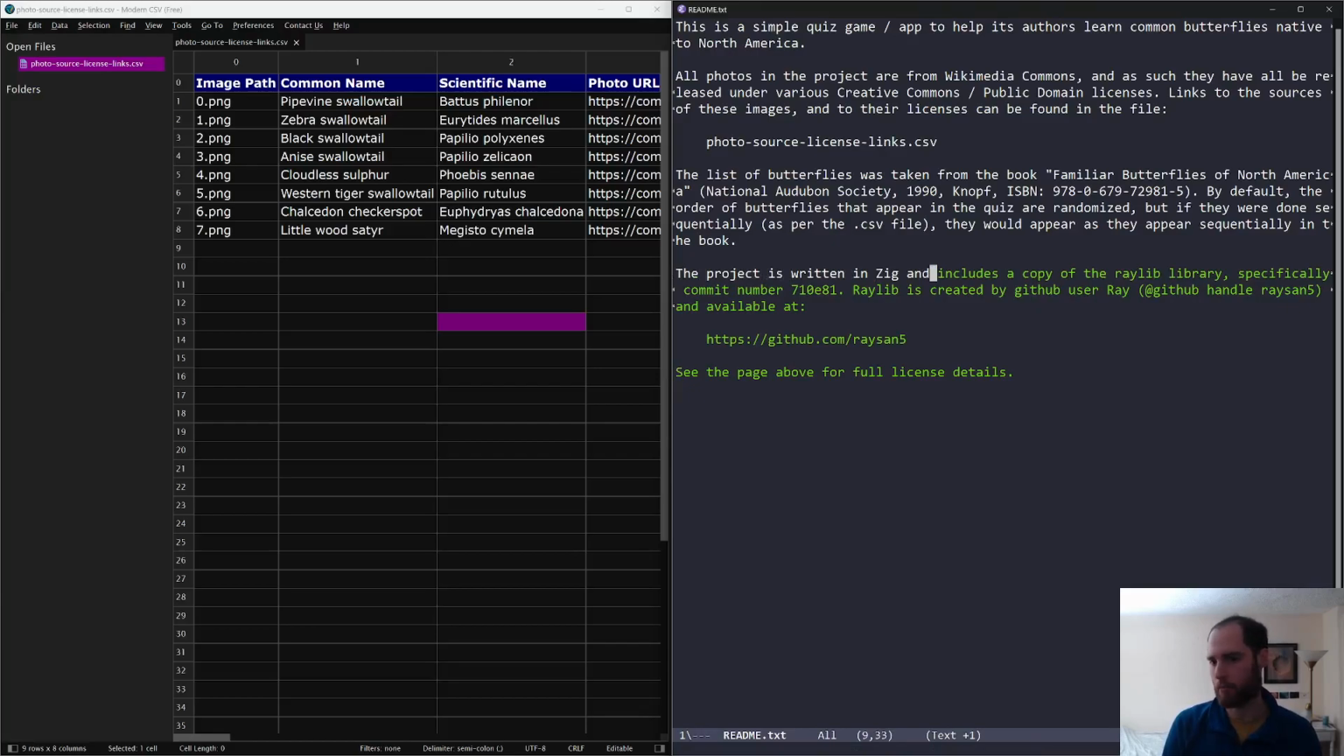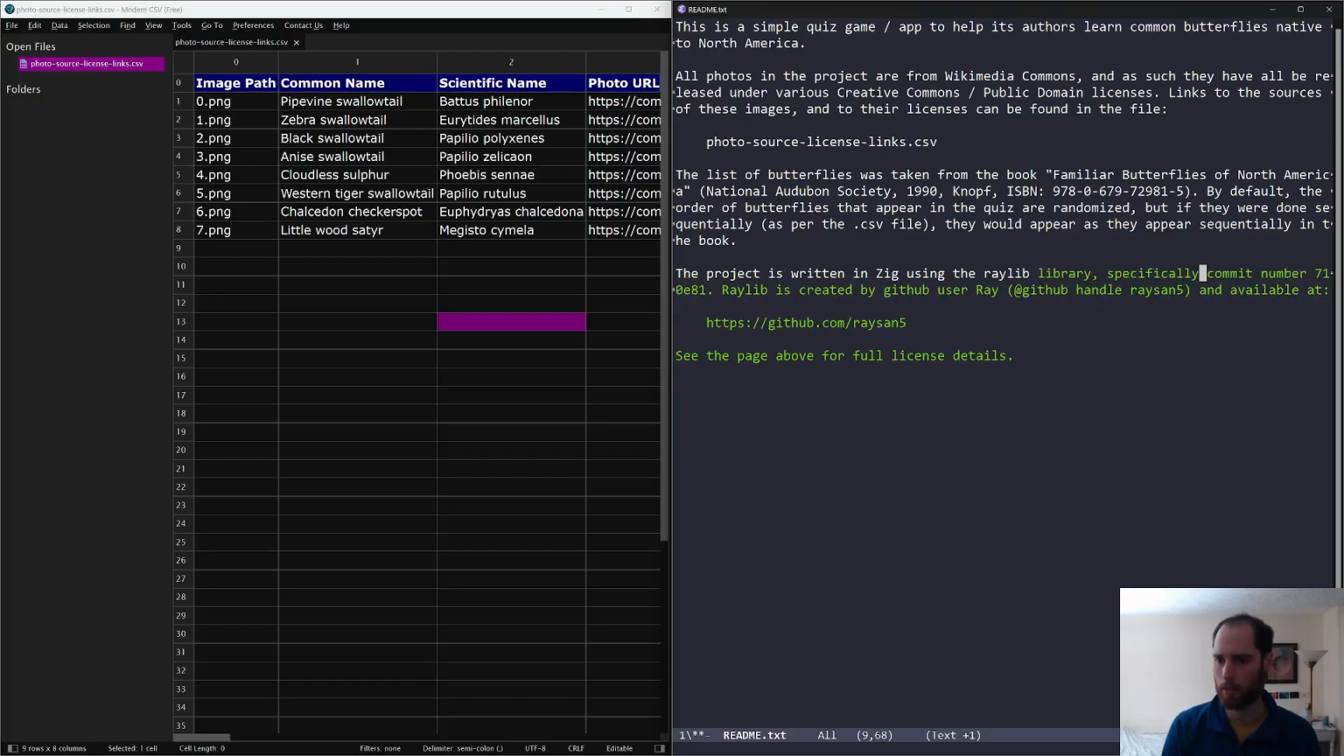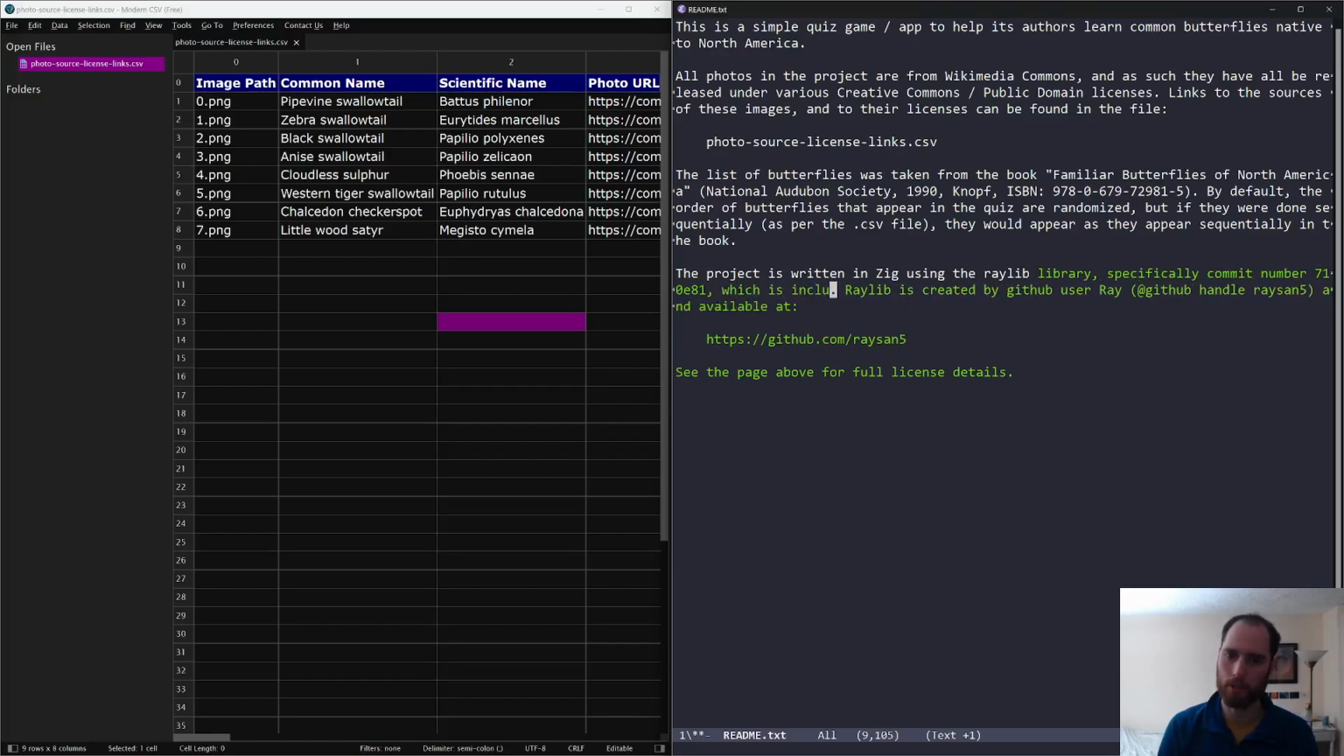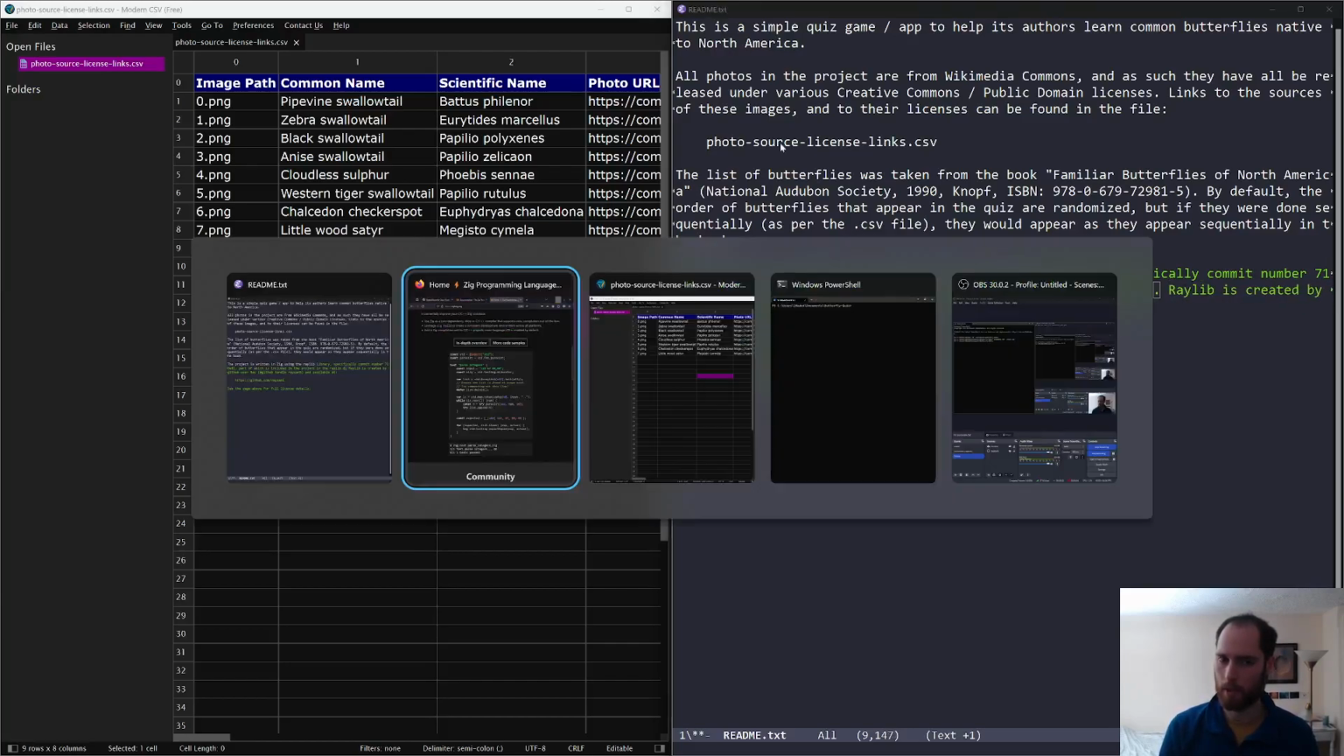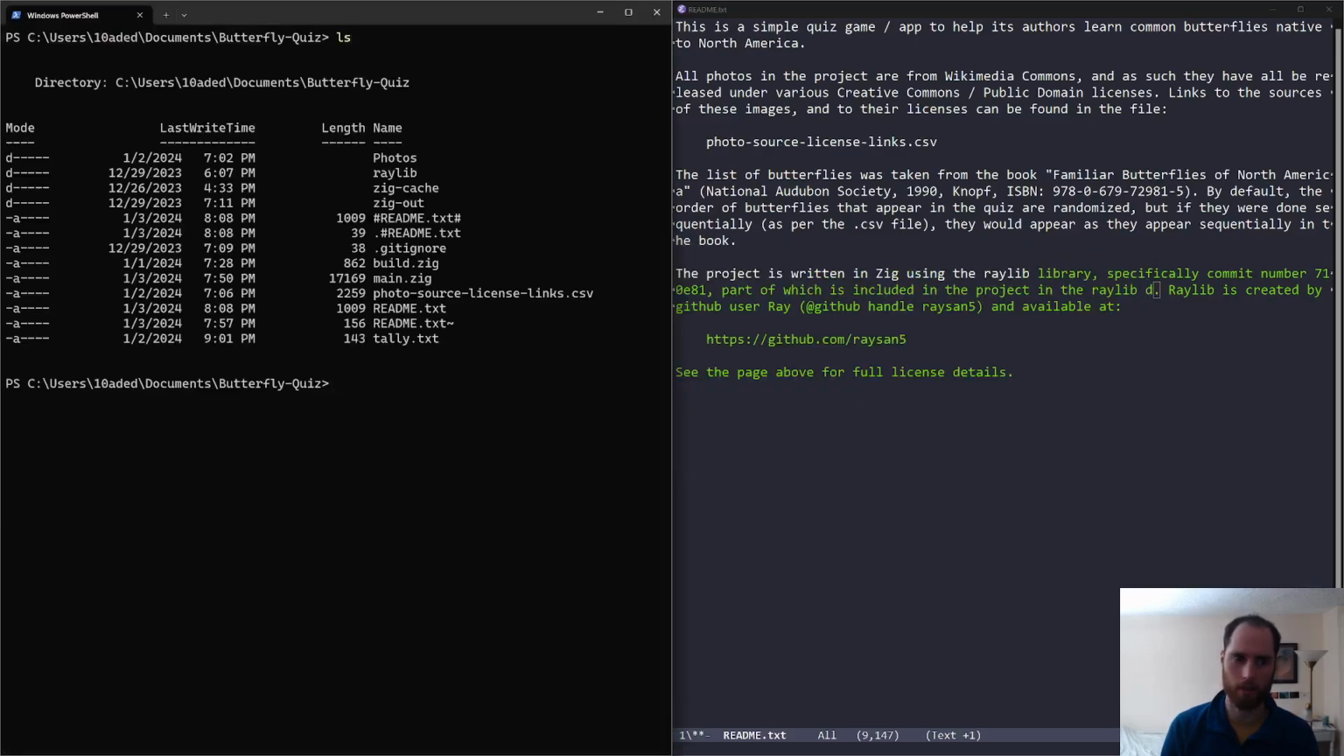Yeah. Okay. Great. Written in Zig using the raylib library, part of which is included in the project in the raylib directory.